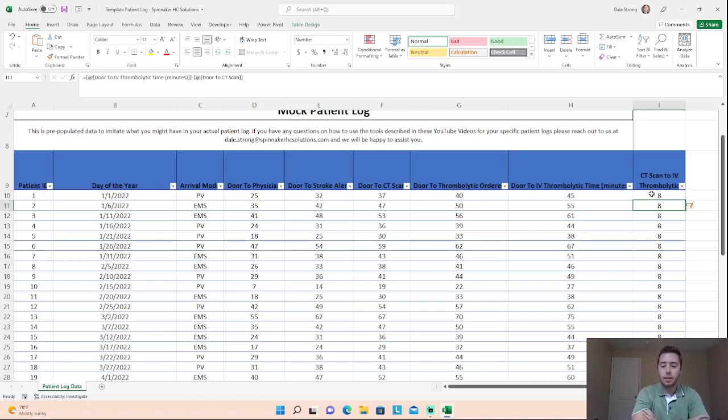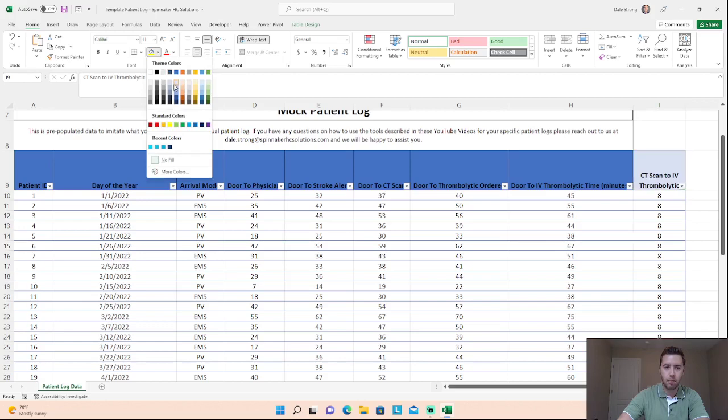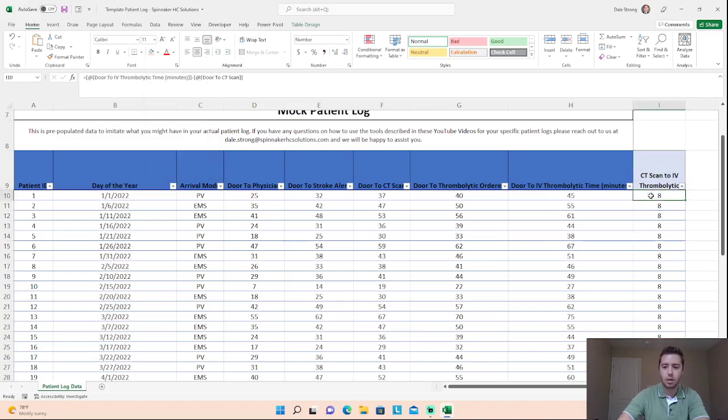Now, why I like to keep this as a calculated column. So let's say as part of your data abstraction work, you're entering door to physician and all these times. I'll probably indicate this is a calculated column by changing, say, the column header or something like that, because as you can see, there's a formula in there, and you're not just entering raw data.